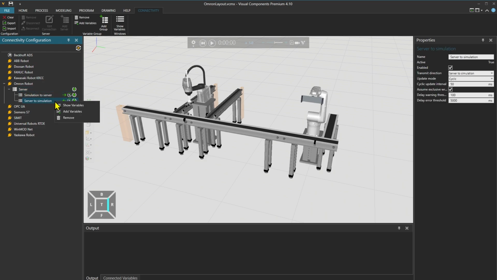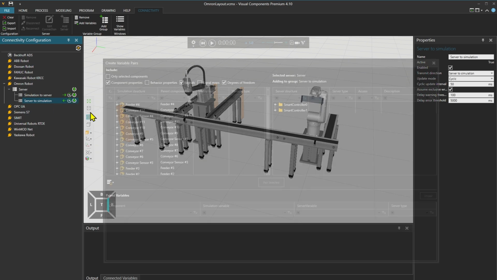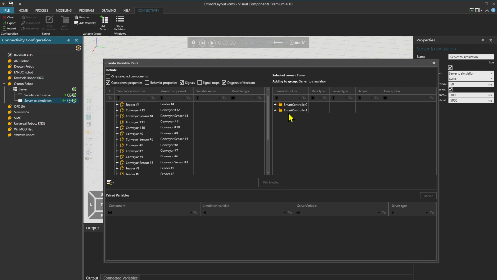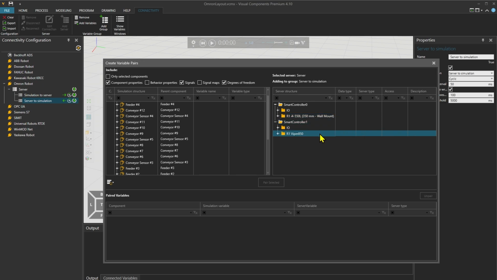Then to view the controller variables, right-click on Server Simulation and select Add Variables. We have two controllers on the Omron side, Smart Controller 0 and 1, which we can expand. Smart Controller 0 is for the SCARA robot, and Smart Controller 1 is for the Viper robot. Let's now map the joint variables.